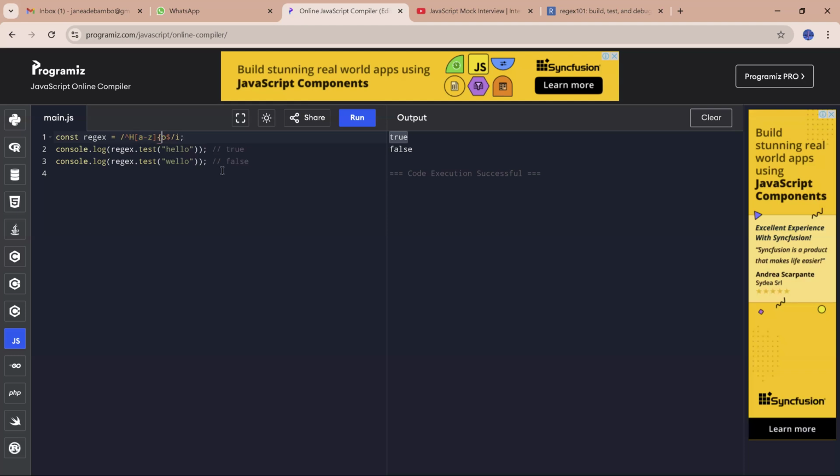I will now put a quantifier here, and I will state that I want 3 characters. If I run it, the first one should return me true. The second will return false, as you can see on the screen. Why is this one false? Simple. Because the very first character is W, not H. If I change it to capital H, then it should return me true, true.